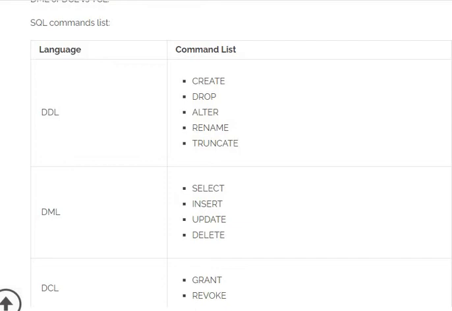So we have various types of SQL commands: DDL, data definition language; data manipulation language; and data control language. DDL, data definition language. In this we have create, drop, alter, rename and truncate. Data manipulation: insertion, deletion, updation and selection, etc. Data control language, giving permissions. We have grant and revoke.